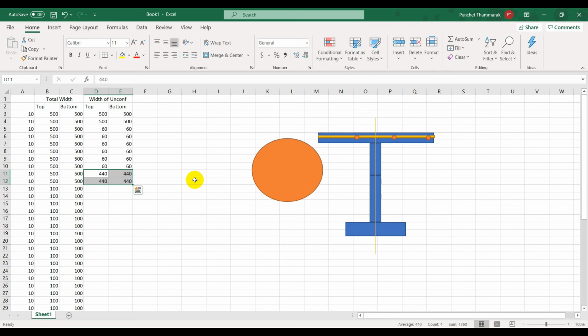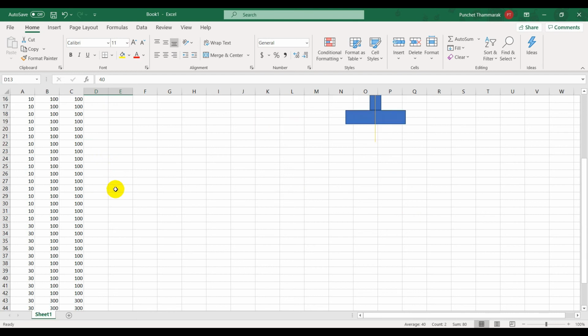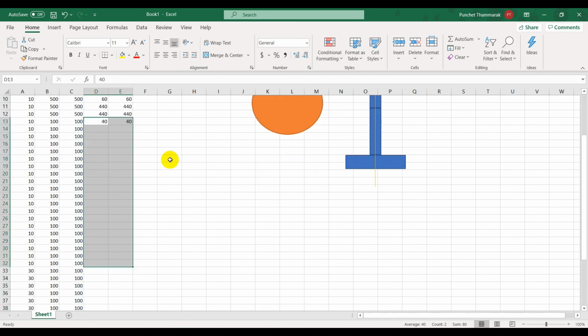Unconfined part is on the side because it's not the whole section. It is almost the whole. But this part, it is confined from the web also. So 450 is unconfined. And then over here, the unconfined core is 60 or 40? 40. For the web, all the webs, 40.